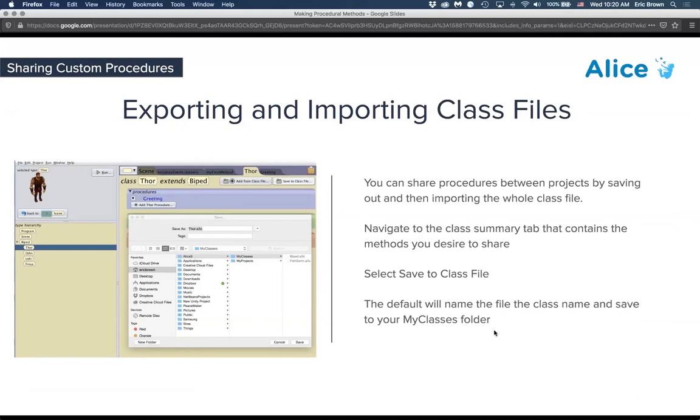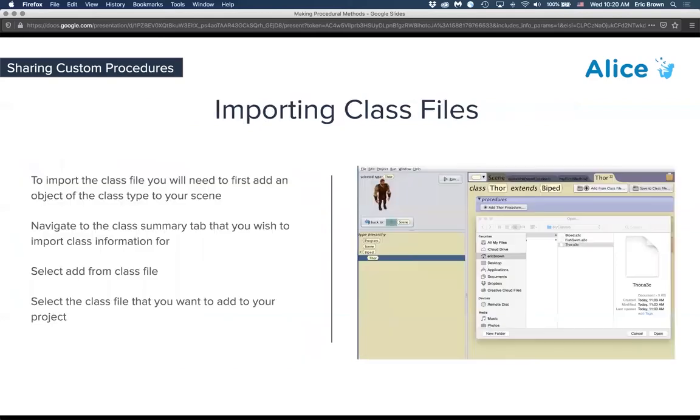The default name of the file will be the class. You'll see that in the default folder that we create for you for Alice, where we save your projects, there's a My Classes folder, and that's where these will end up. Then the flip side of that is if I start a new project, you'll see that Thor doesn't have anything anymore, but I want to use that greeting. If I click the add from class file and I go to the My Class files in that Alice folder in my directory, I'll see the ones that I've saved.